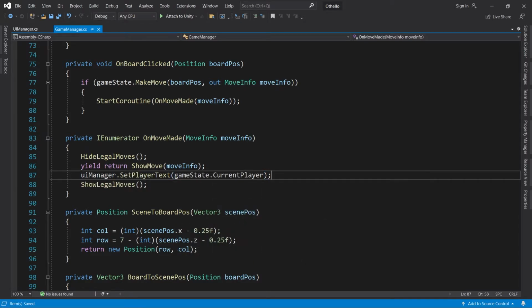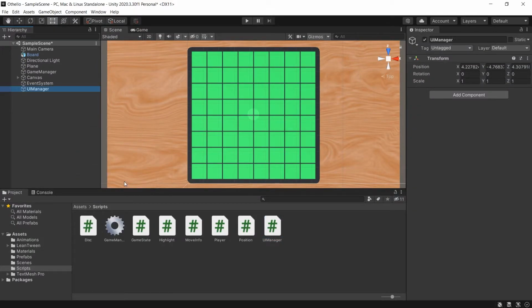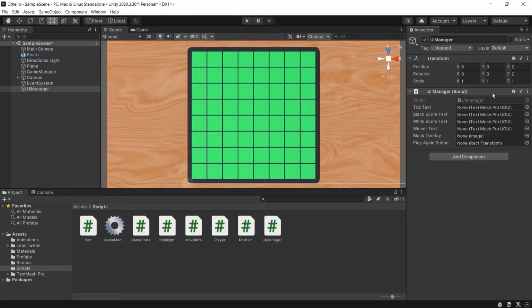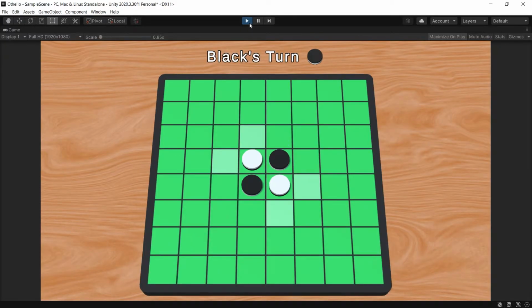Let's see if it works. Back in the Unity editor, we will add a UIManager object to the scene and attach our script to it. Now we can drag and drop the required references. We also have to remember that the Game Manager needs a reference to the UIManager. Okay, let's try it out. So far, so good. What happens when we make a move? The text updates. Perfect.